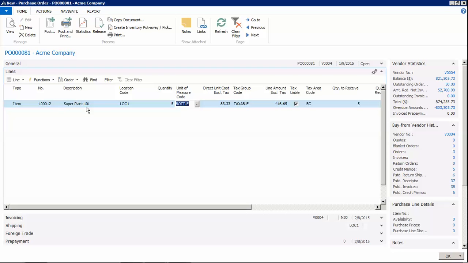This is actually pulling from the data on the item record. Tax group code automatically populated from the item record as well. This is a taxable item. And now the line amount including tax is actually populating based on the quantity times the direct unit cost excluding tax, and that's what I get. And here's my tax liable and tax area code.